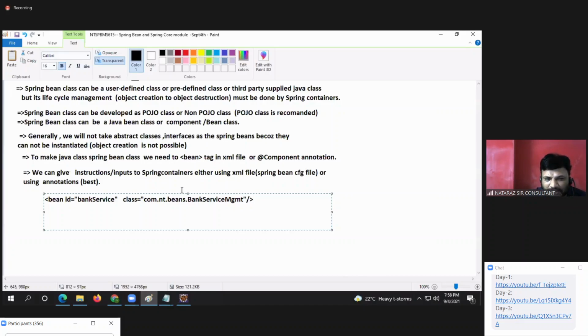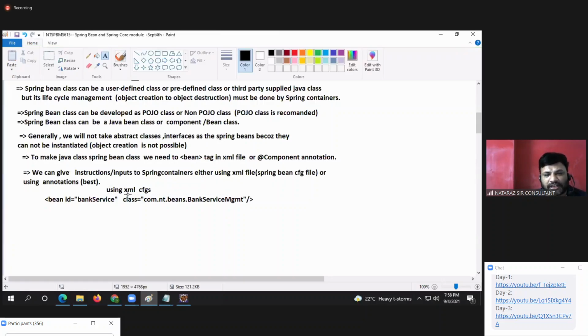If it is an XML file, using XML configuration means giving inputs, giving details. While making a Java class a Spring Bean, what code is there inside the class? You don't worry. It can be a predefined class, a user defined class, or a third party supplied class. In the XML file, if you want to say this class is not an ordinary class, hey container, take it as a Spring Bean, then you have to write like this.